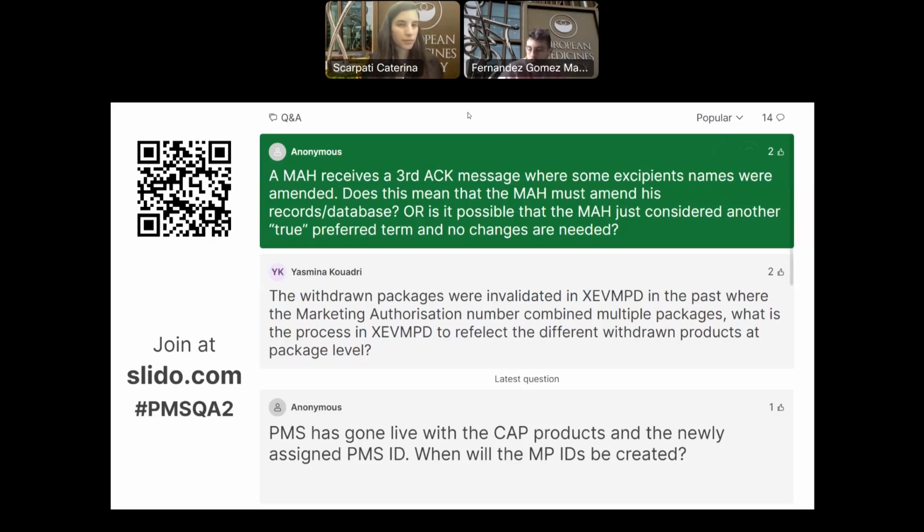So if you are a gateway submitter, which means that you have your own system to submit data to XCVMPD, you need to make the same changes in your database. Otherwise, when you submit the next update for this product, you will be sending the wrong information, or information that we have corrected. And that shouldn't be the case. So if you receive a third acknowledgement, you need to review it and make the same changes in your database.